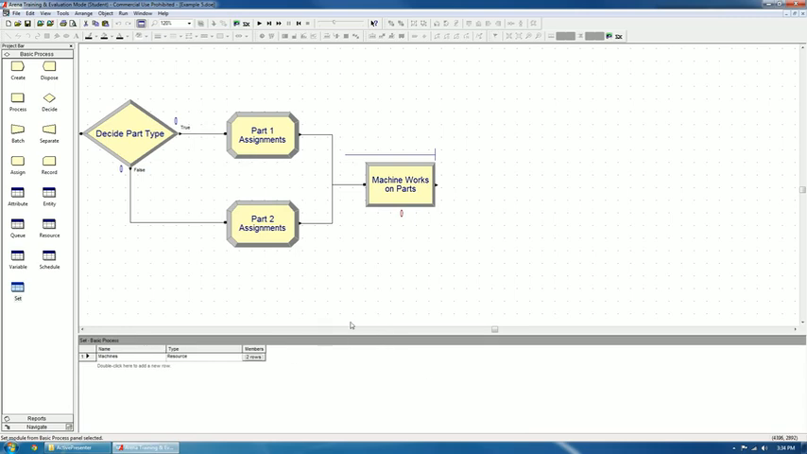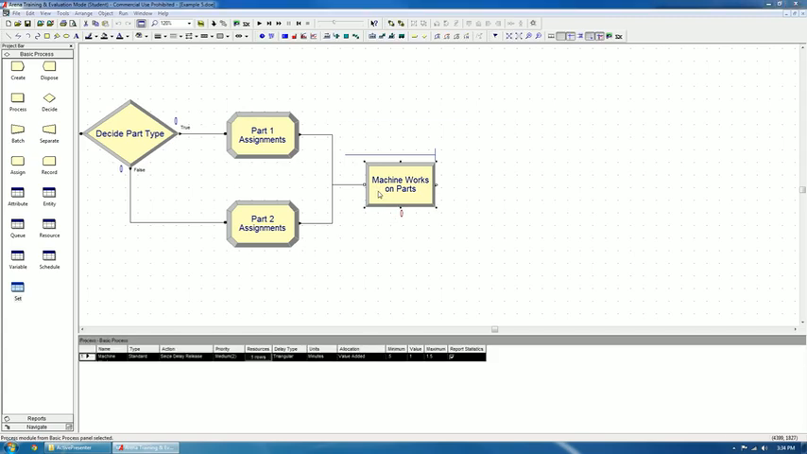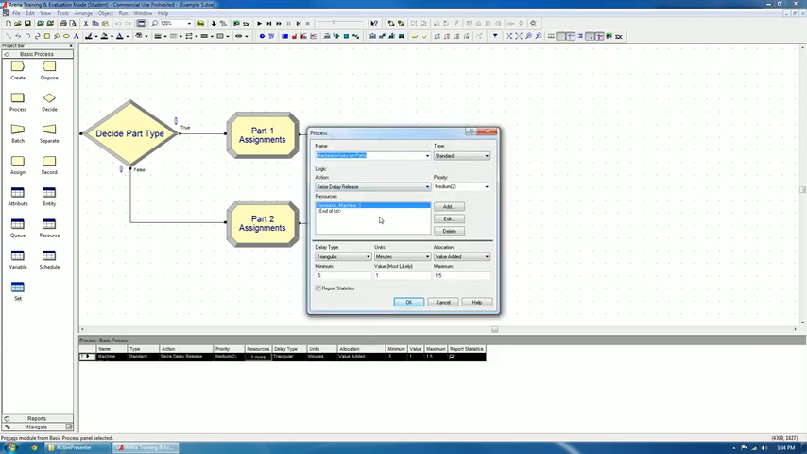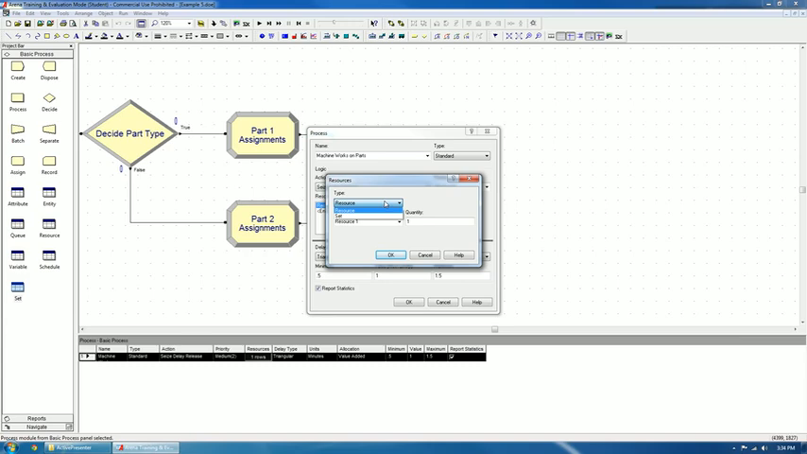Alright, so now our set is created, and how we're going to incorporate that is we're going to double click our process module here, and we're actually going to delete this resource, and we're going to click add. Now instead of the type being resource as it usually is, we're going to change it simply to set. Then we're going to choose our set of machines, quantity that it takes to get the job done is still 1, and then you have selection rule.